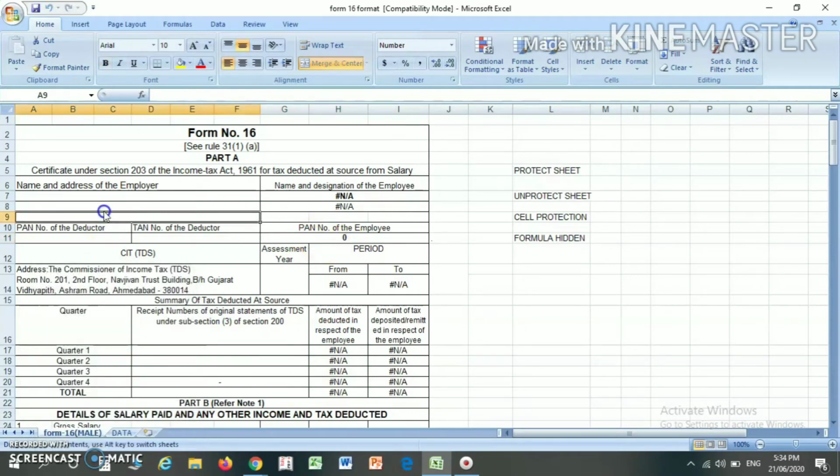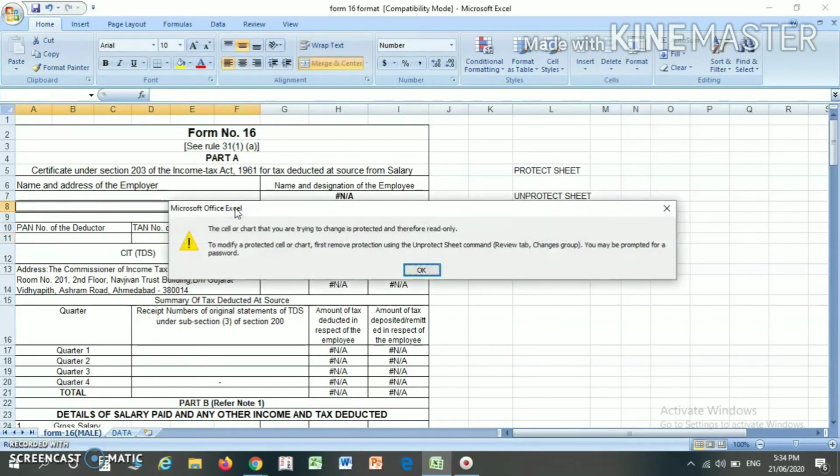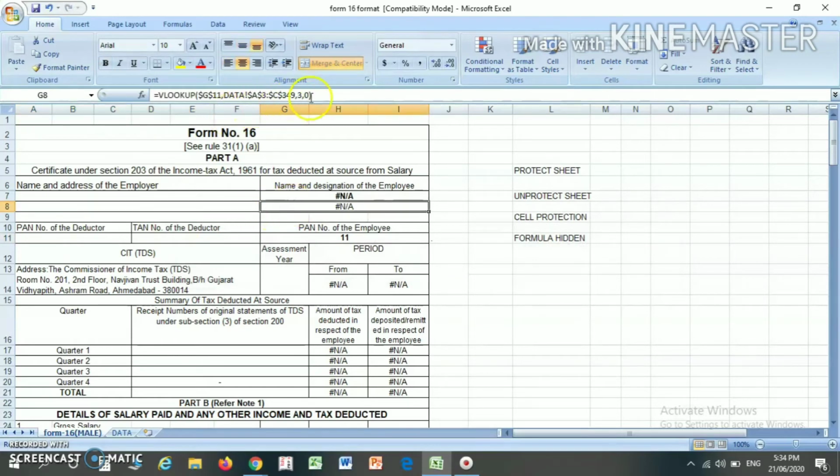Now you can see that I cannot write anything in this cell, but I can write here because this is an unprotected cell, this is an unlocked cell. By default every cell is locked, but this is an unlocked cell. So I can write here, but I cannot write anything else. But here you will see that you can see the formula. Suppose you don't want to show your formula, in every cell you can see that there is a formula. If you don't want to show the formula to others, then you can do this also.